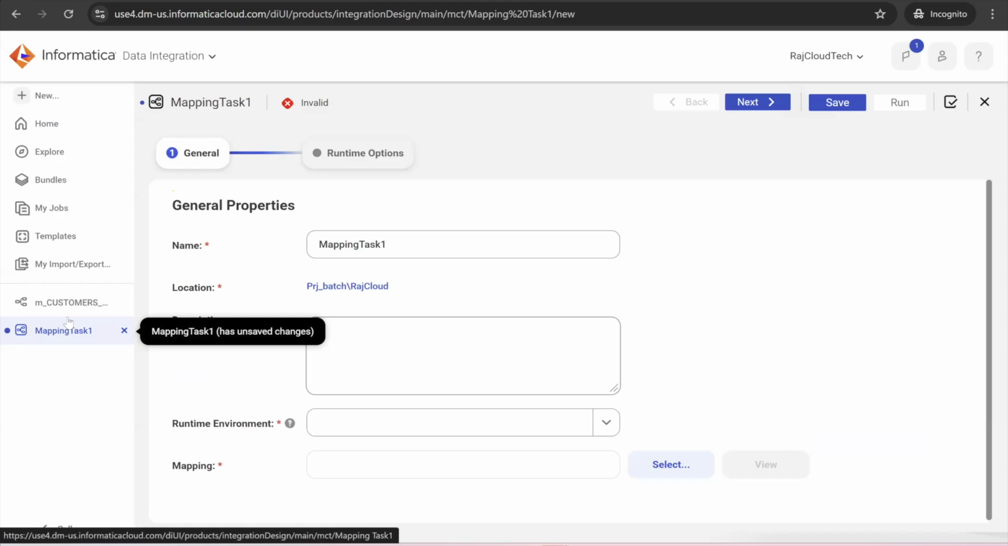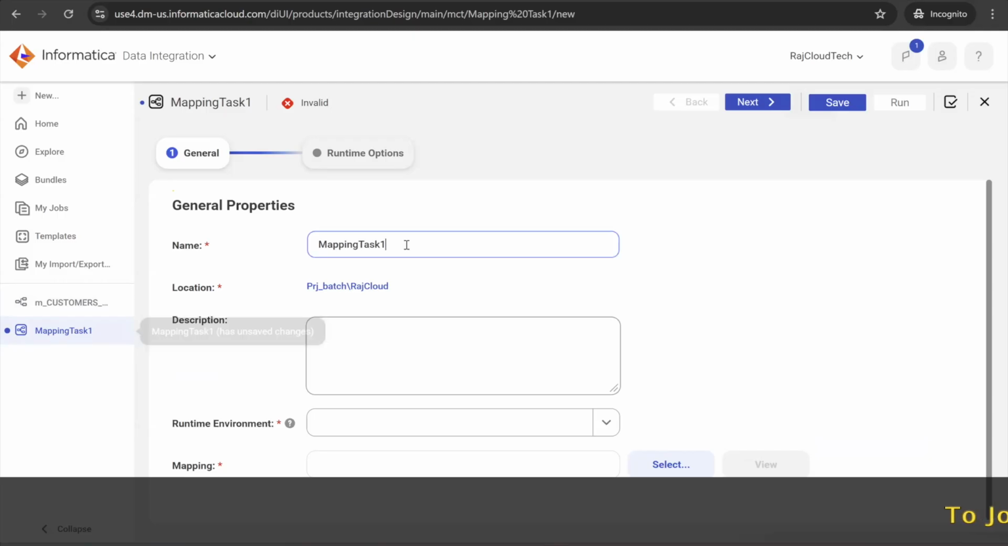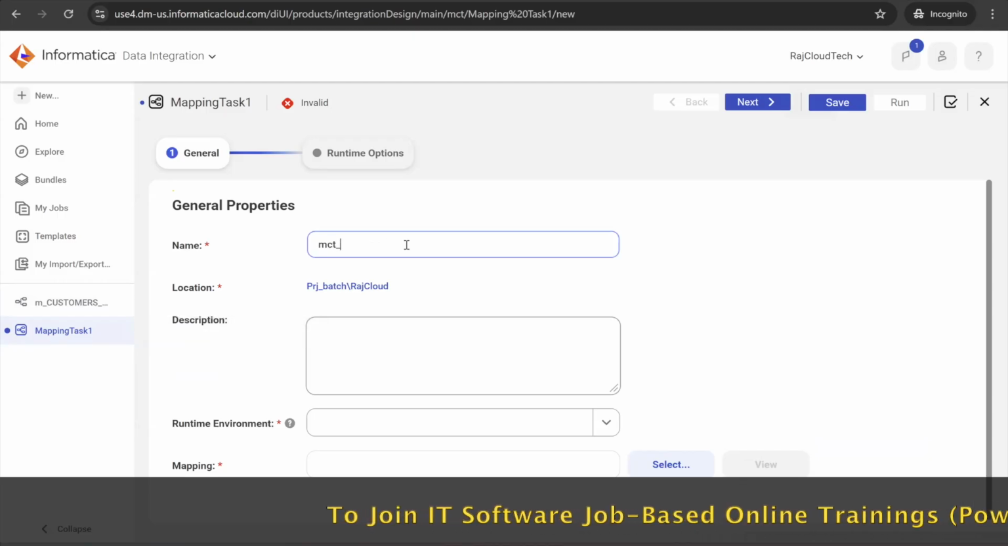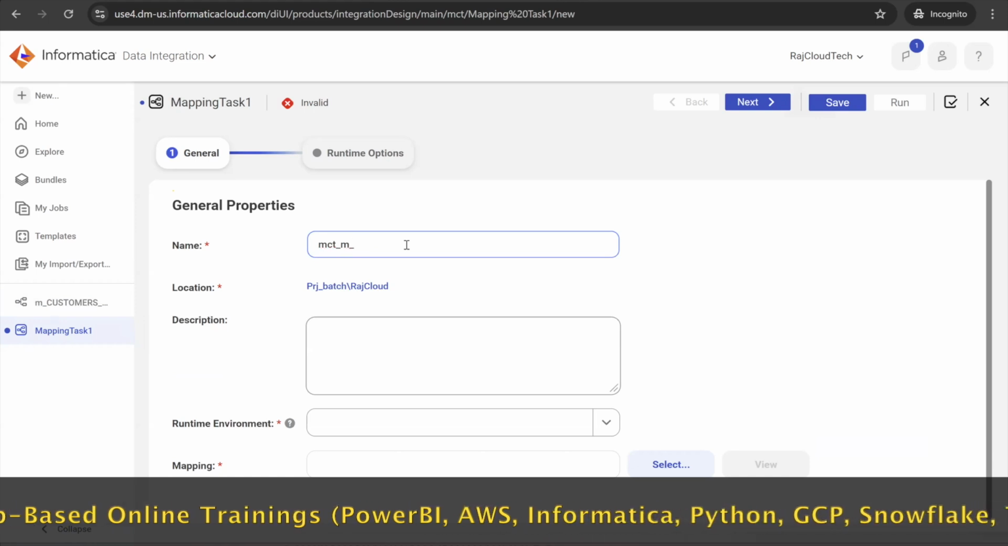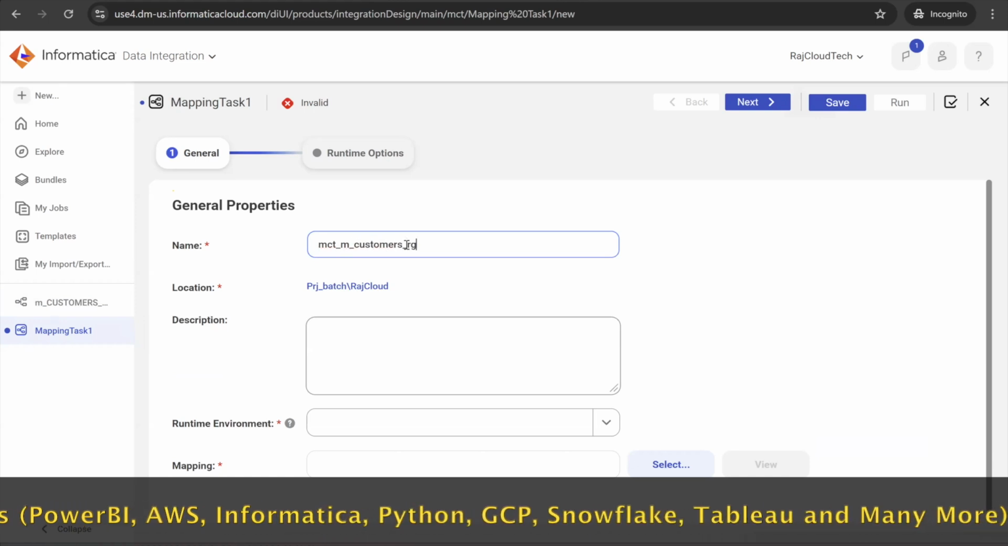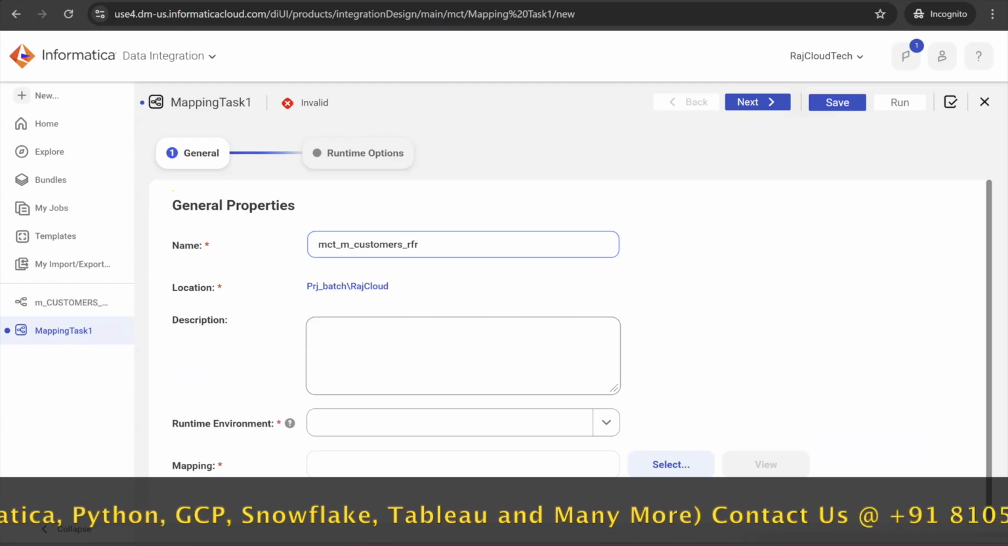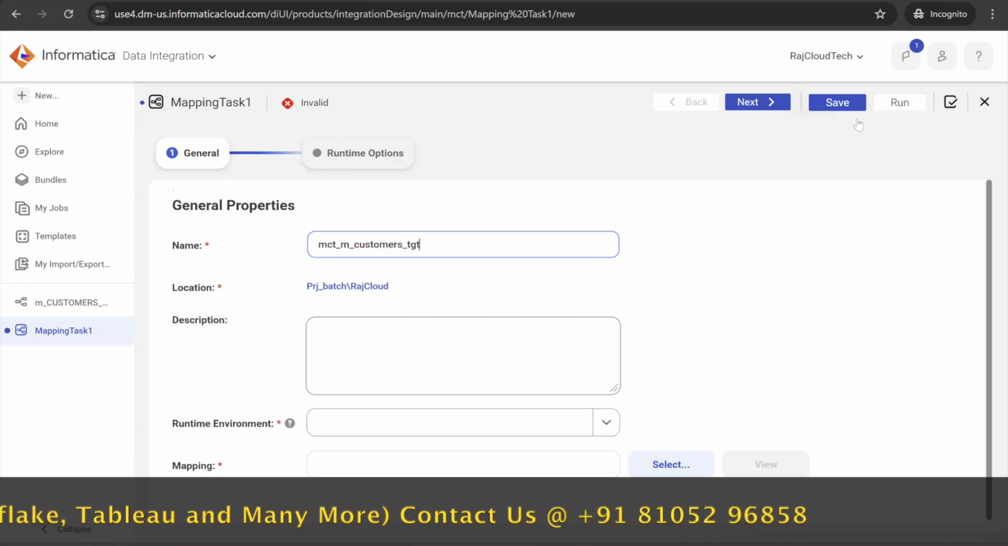This look and feel is different from PowerCenter, so it will take some time to adjust. Now, rename the mapping task. The mapping task naming convention is MCT underscore M underscore mapping name: MCT_M_customers_TGT.